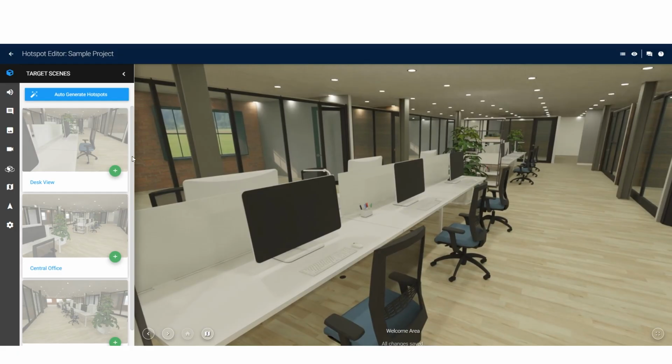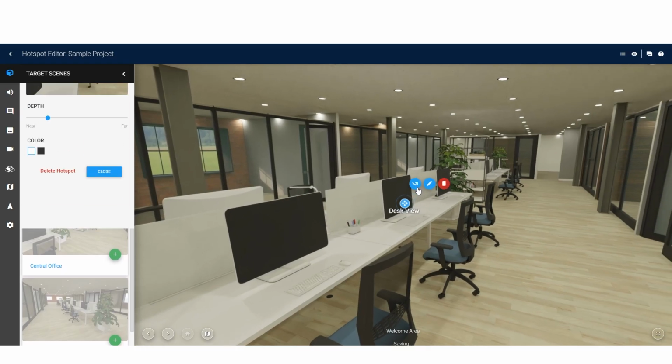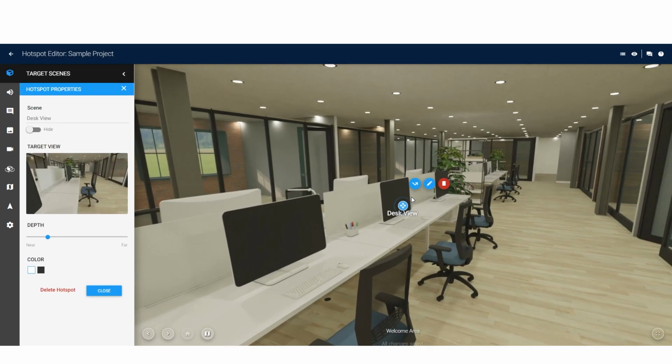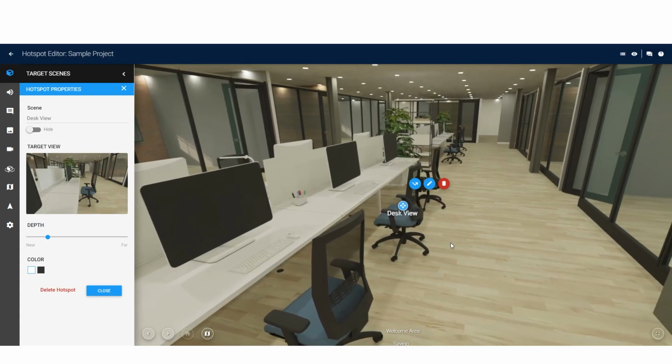To create your navigation hotspot, select one of the thumbnails from the left-hand side and drag and drop it into your project. From here, you can click on the hotspot and drag it to place it exactly where you like. In this case, the scene that we're linking to is a seated camera height, so I'm going to place this hotspot right on top of the chair. The seated perspective is rendered directly out of CAD by adjusting your camera height pre-render.